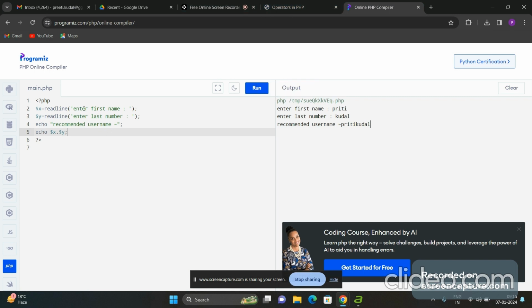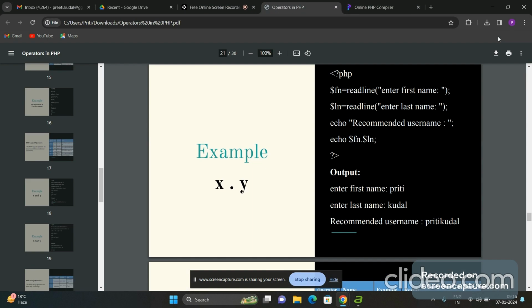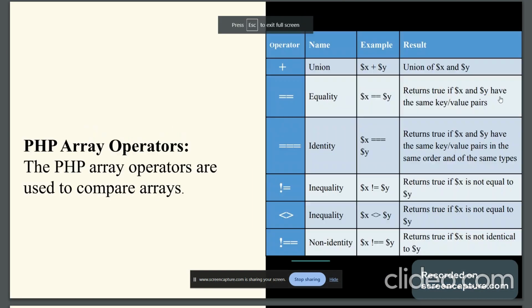And the same with $x dot equal to $y: the second string is appended to the first string and the output will be the same. The second string will get added to the first string. These are the string operators in PHP. Now, an additional category in PHP is the PHP array operator. We know that an array is a data structure which stores elements at sequential memory locations. Arrays are basically used for searching and sorting applications.